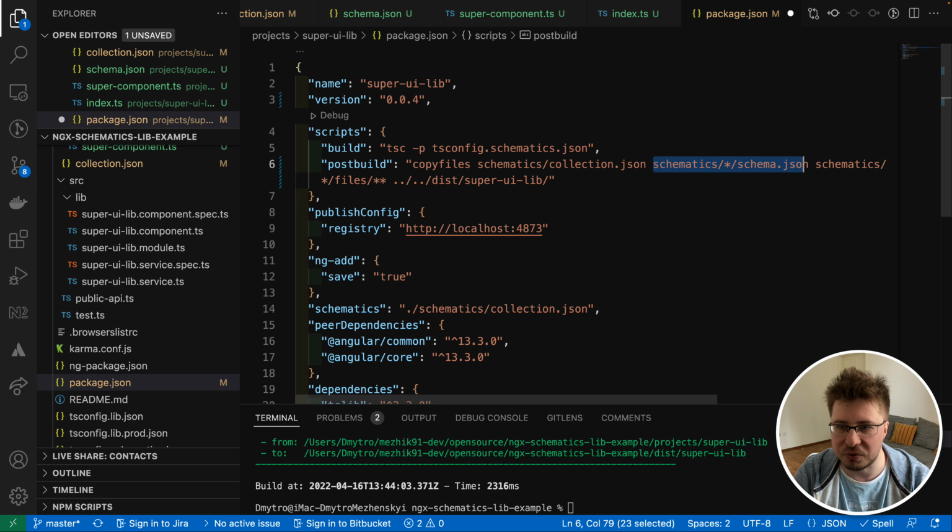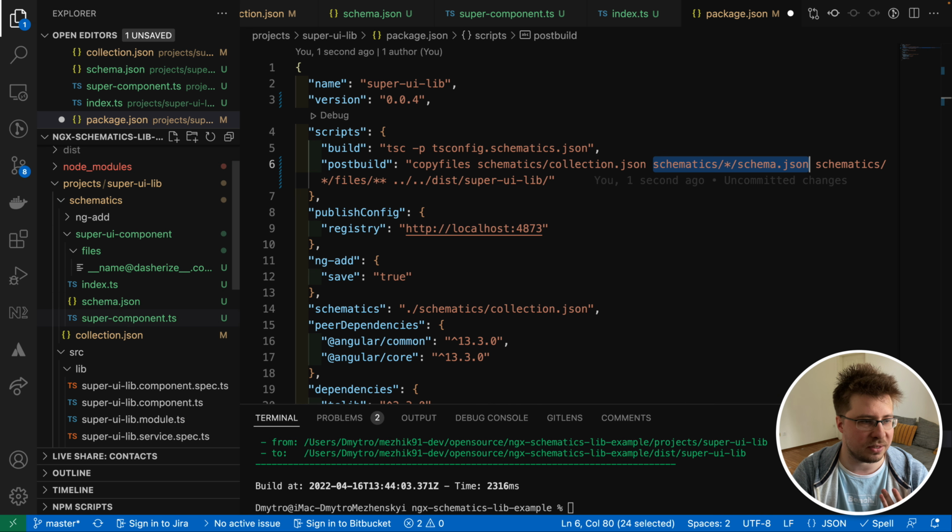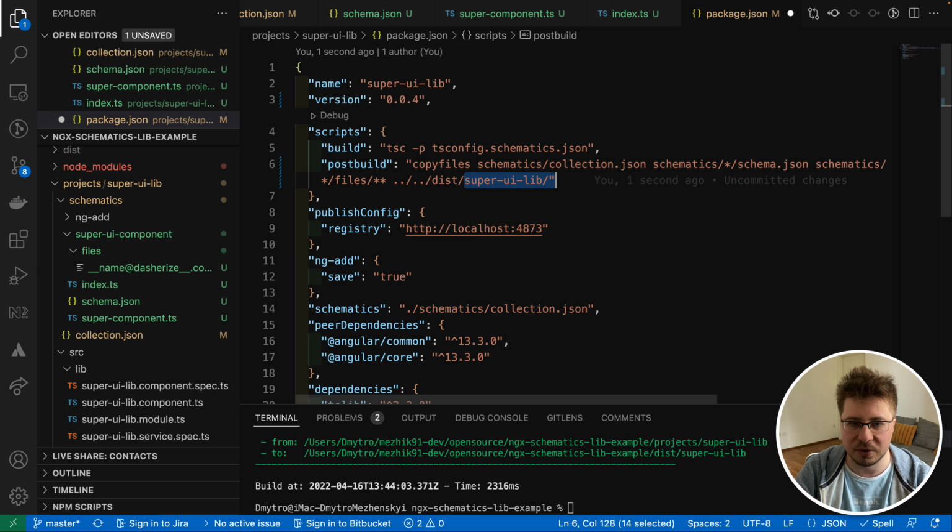So we also have to grab all schemas that we created right here, and also we have to grab all files, meaning all our templates, and we should also copy it to the dist folder of our library, so we can publish it as well. So this is a very important step. So I can save this part, and yeah, as I said, we build the library first.